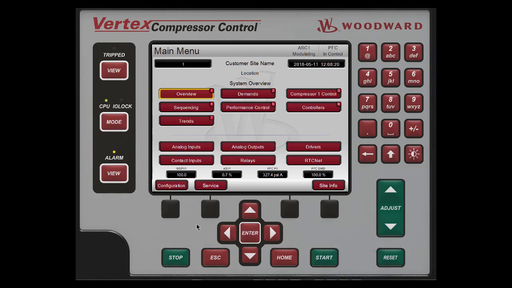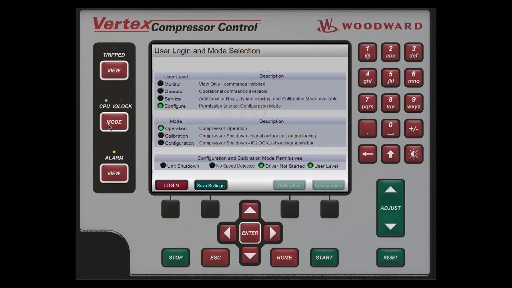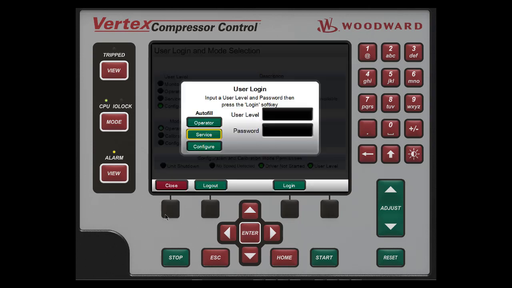If I want to log into the unit, I can press mode from any screen, and I'll be taken to the user login and mode selection page. So currently I'm logged in at the configure user level, and the mode is the operation mode, so we are actually running or can run the compressor. Pressing the login soft key will launch the user login pop-up menu. Here we can log out of a current level, or we can log into a new level.